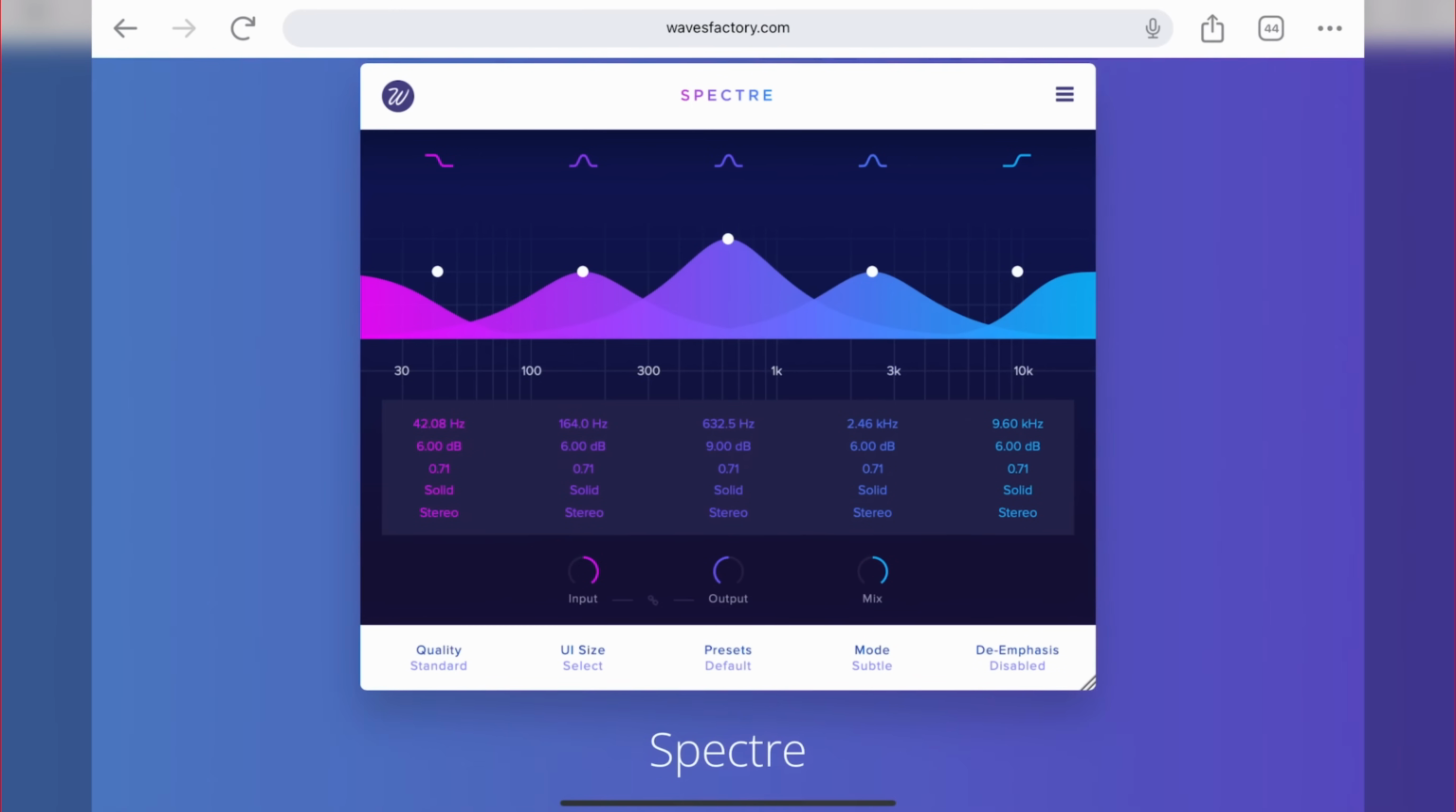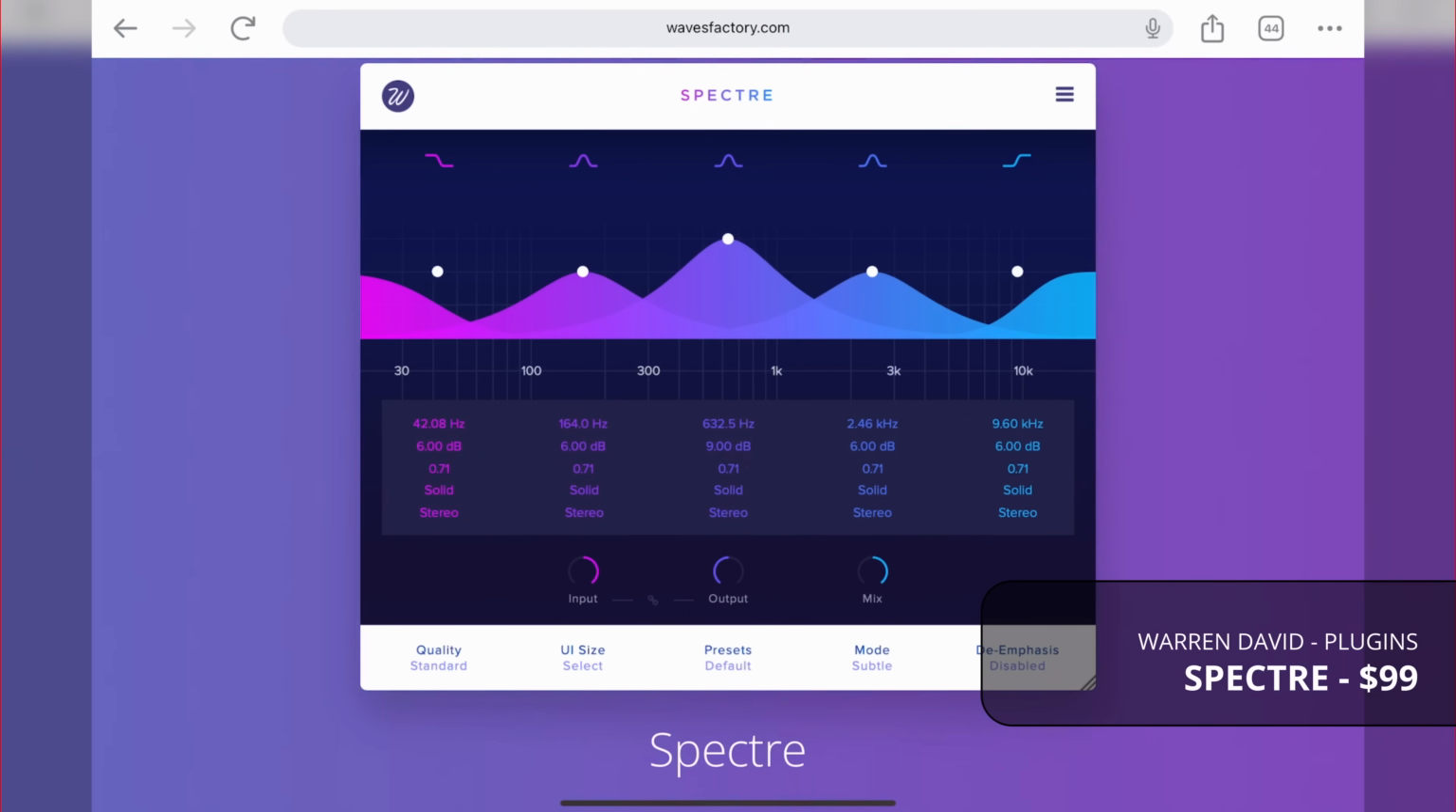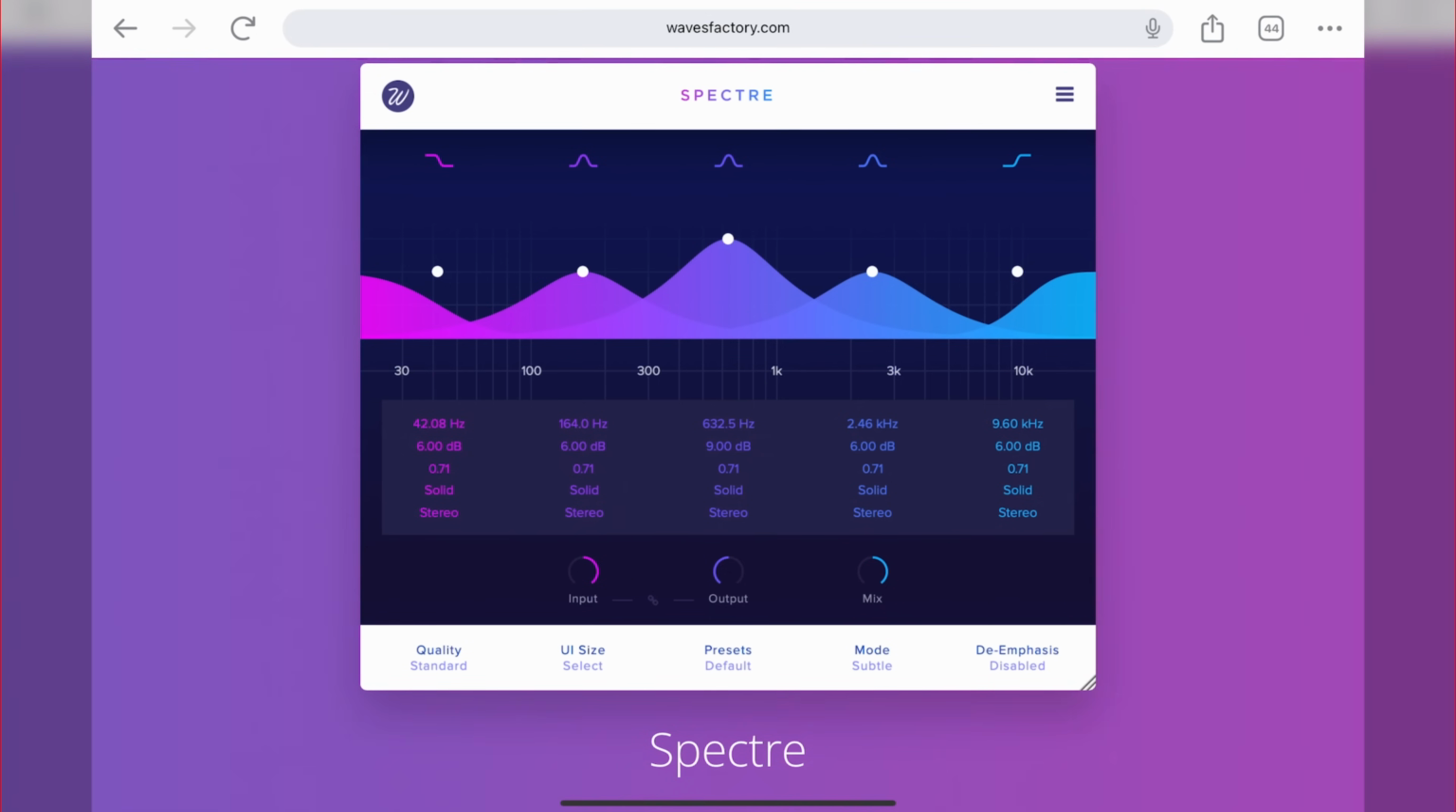His number 3 was Spectre. I have not personally used this plugin, but I've heard a lot of good things about it. $99. It's basically like if a saturator and an EQ had a baby, you have Spectre. He loves it. Good enough for me.